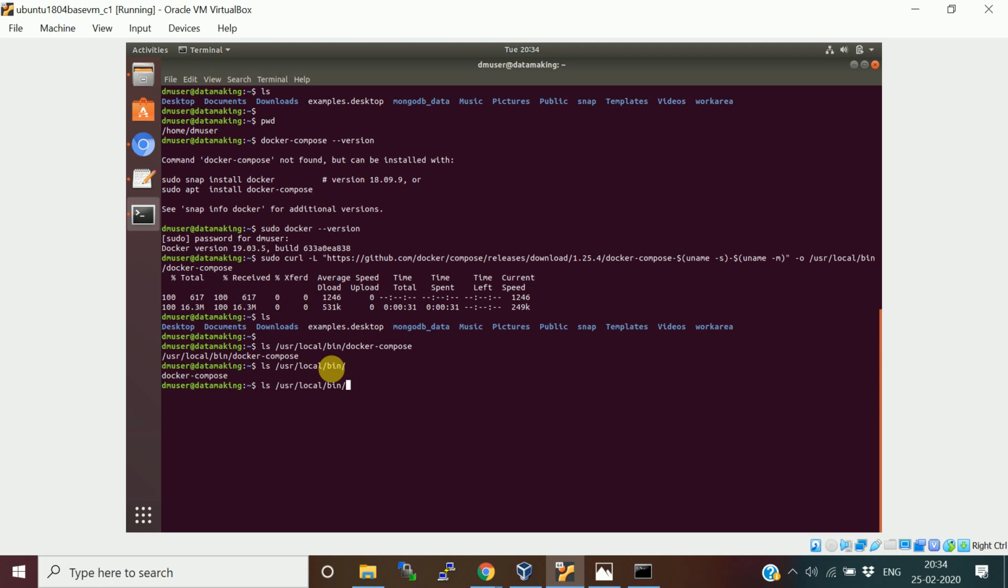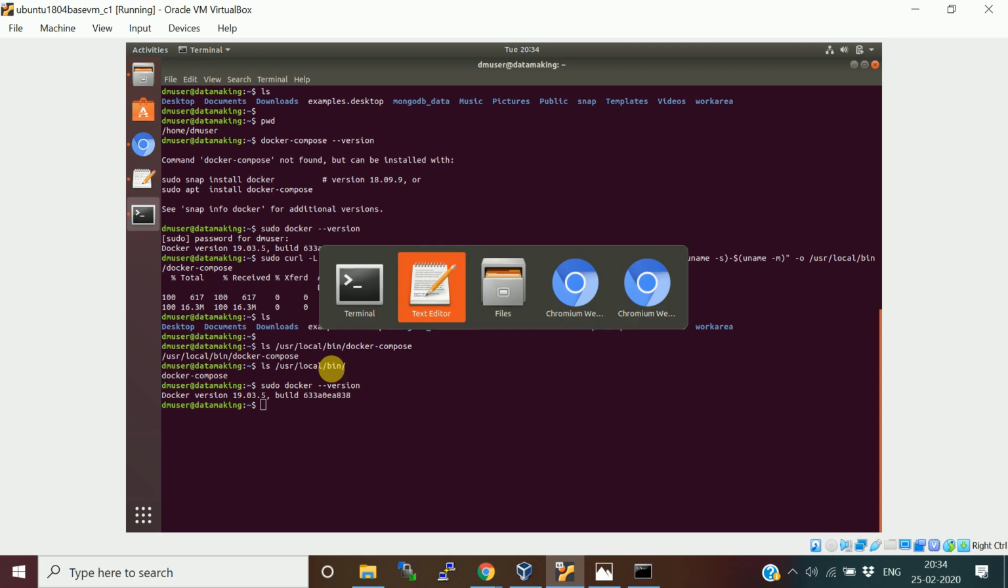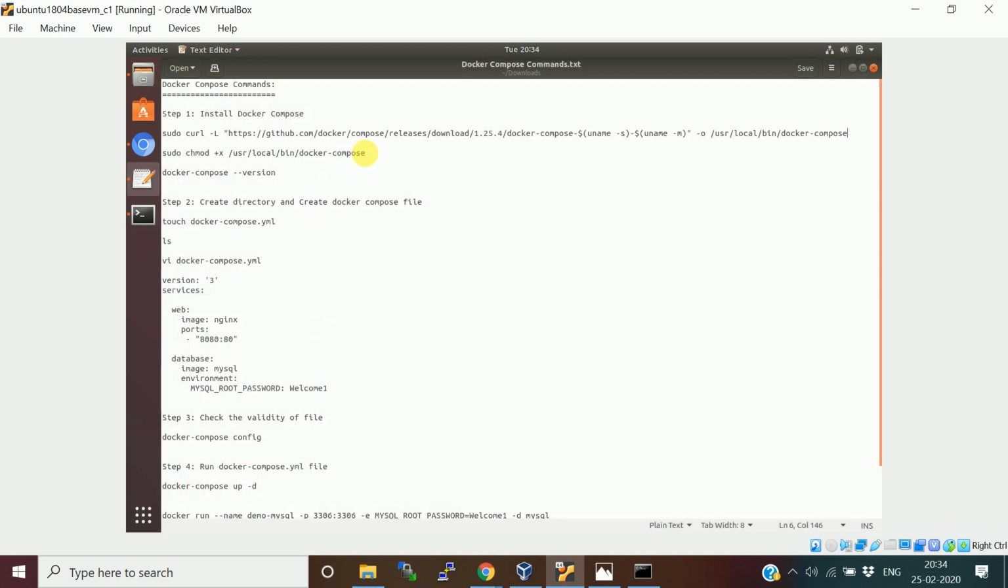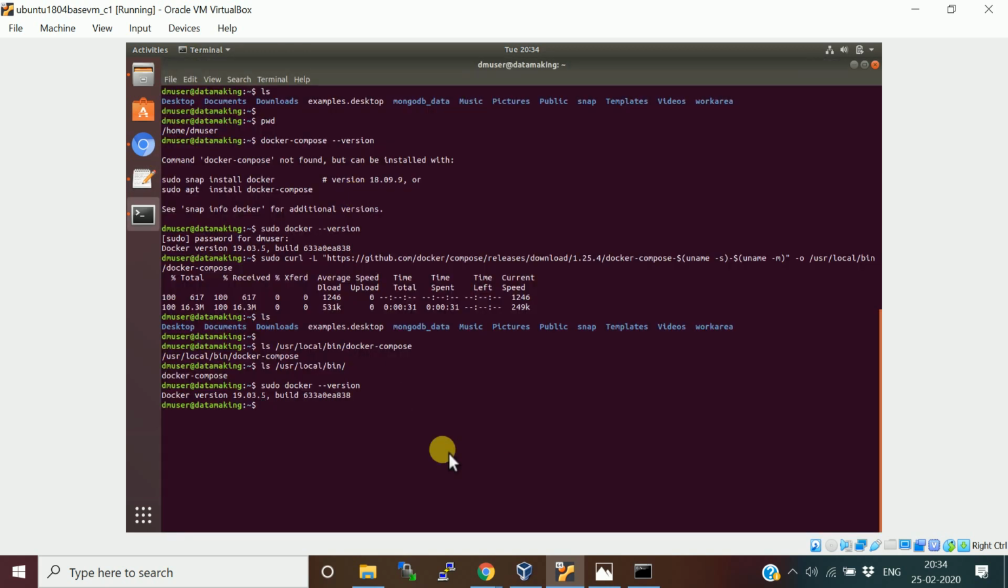Docker Compose is here. Okay, so what I'm going to do is set the permission for this. How to set the permissions? Basically sudo chmod +x, giving the permission for this location I gave. So let's now run the Docker Compose command, docker-compose --version.